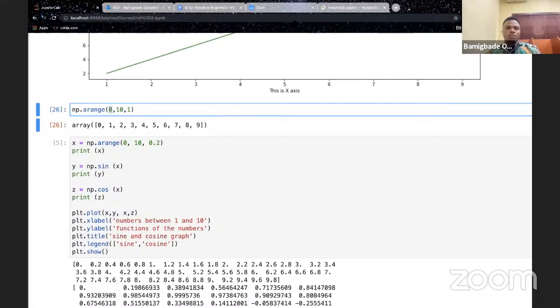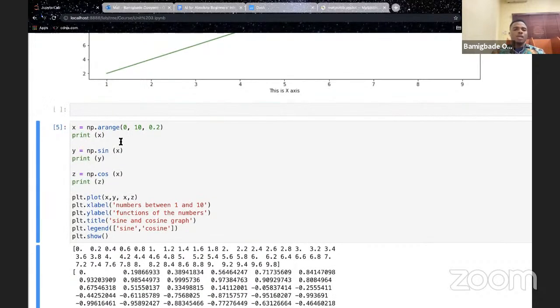Oh, awesome. Okay, so Rachel is back with us now. So that's great. That's how numpy.arange works, and we've used that to generate values for X. We've used it to generate values for Y, and we've used it to generate values for what? Z.